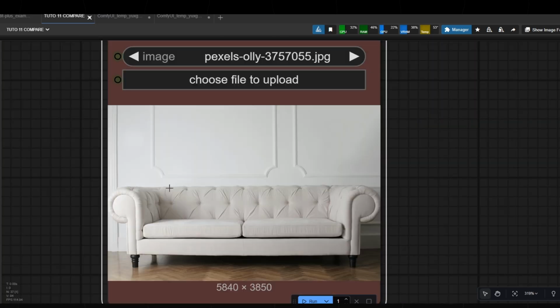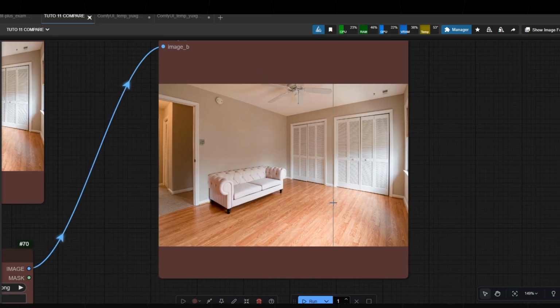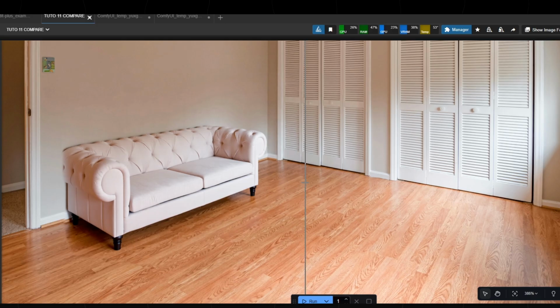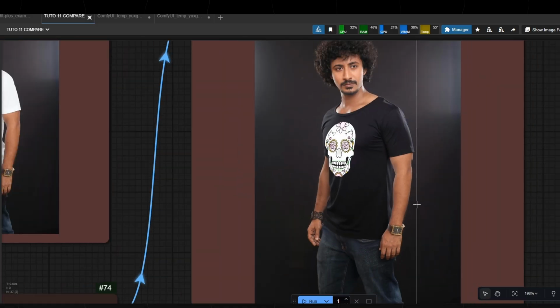Here is another example. Couch and the empty room. I masked the wall area and put it there. So, I tested hundreds of times maybe, before sharing this. In the end, all you have to do is try and discover.